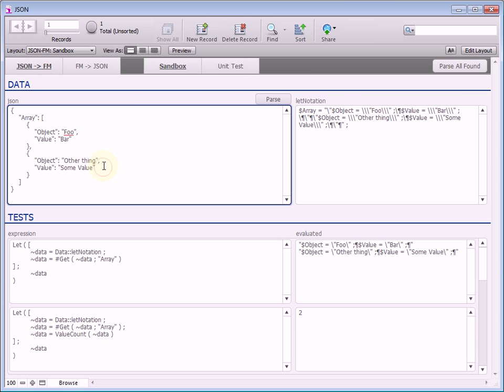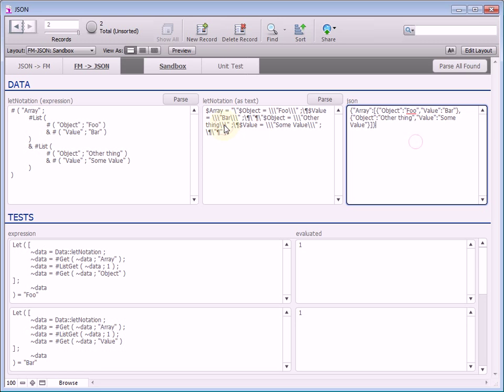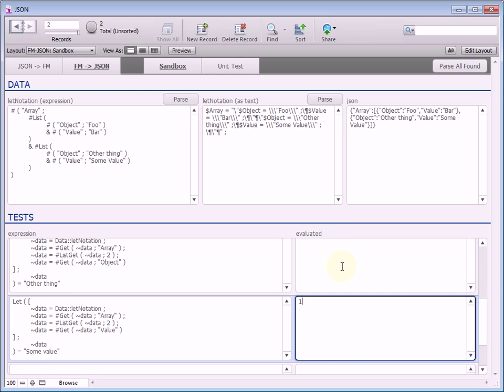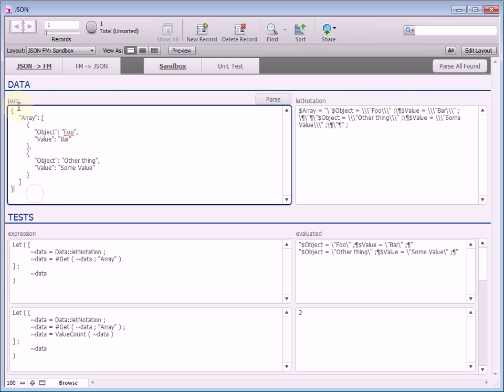And our next value there is value and some value. Concatenate text. Parse it, generates the LetNotation and the JSON. Go down and check our unit test. Passed. So there I just created this JSON, even though it doesn't have white space or it's not pretty printed. This should be functionally equivalent to this source JSON that we were trying to generate.